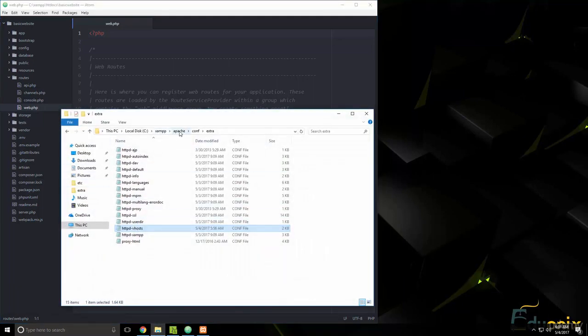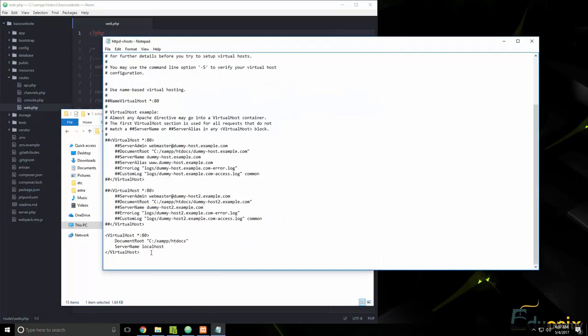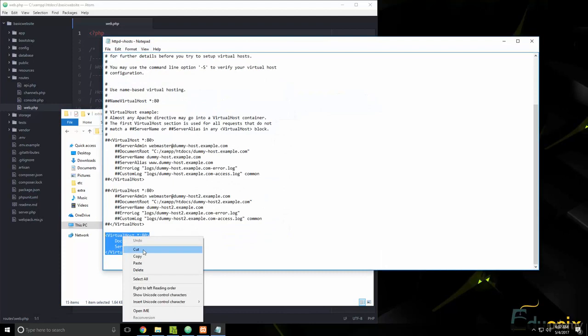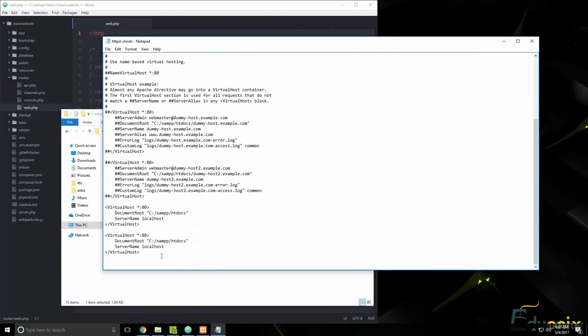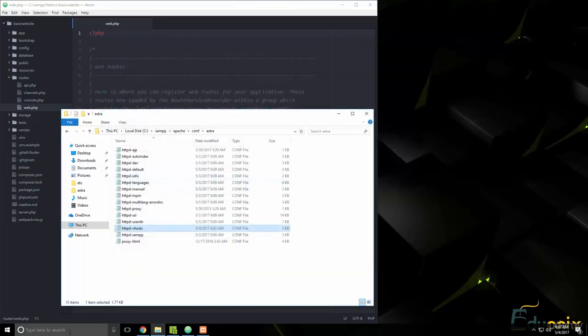So you want to go to your Apache folder, conf extra, and then the vhost file, and I'm just going to copy this. We did that in the introduction section, and then let's change this to htdocs / basic website / public. Alright, and then the server name, let's just say basic website.dev. Alright, so we'll save that, close it up, and then we want to edit the host file.